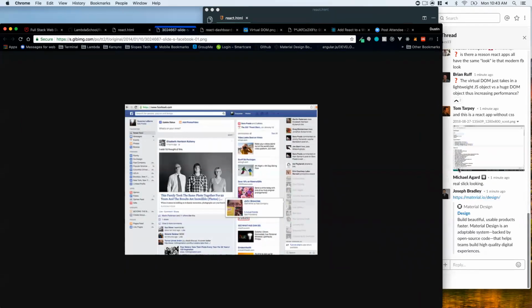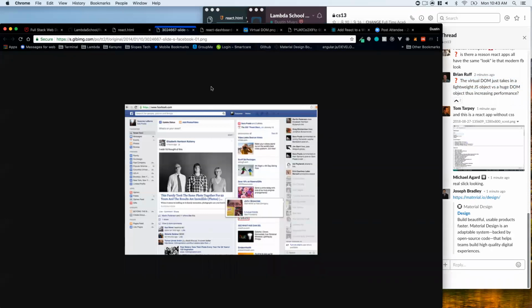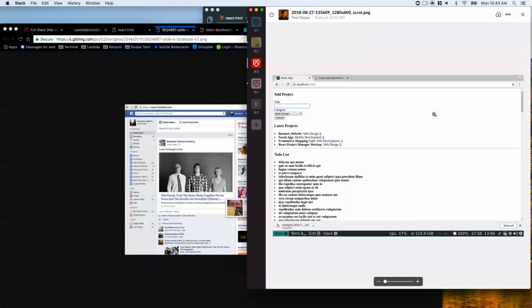Okay, man, questions rolling in. This is awesome. So Brian asks, the virtual DOM just takes in a lightweight JavaScript object versus a huge DOM object, thus increasing performance. Yeah, see, you guys know this. I don't even need to be here. I think you should all just go home because you guys know React already. Cool, I like that, Tom. This is a React app without CSS. Get out of my way, Zoom stuff.